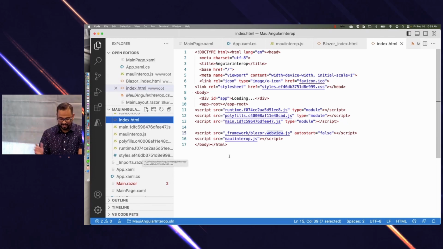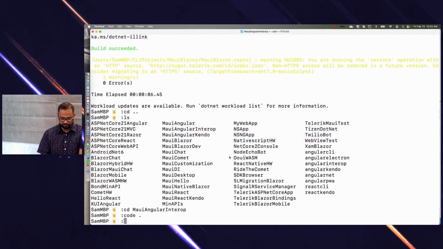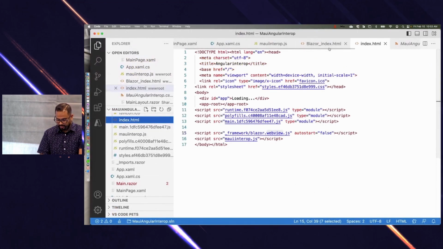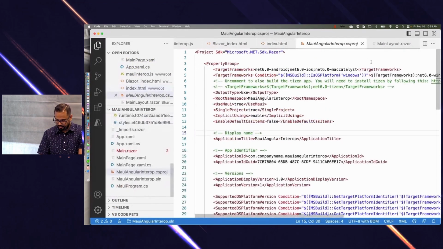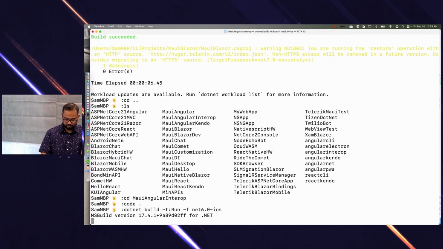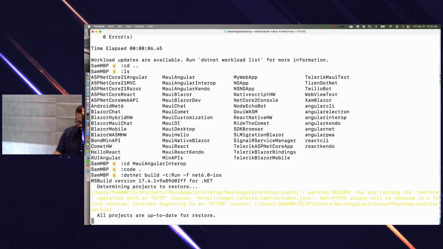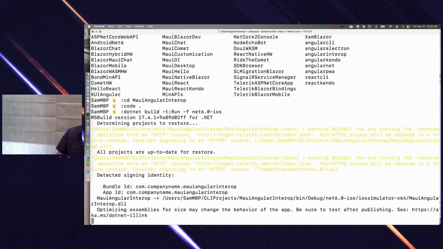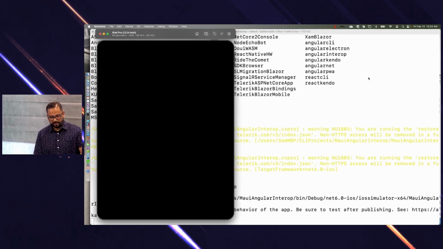I'm not saying you do this, but it's very possible for you to pull this off if you wanted to, because the technology is here to support you. Let's take a look at the csproj. This is a .NET 6 app. Okay, so let's go run this on .NET 6. Oh, I closed my simulator, so it's going to try coming up from cold again.